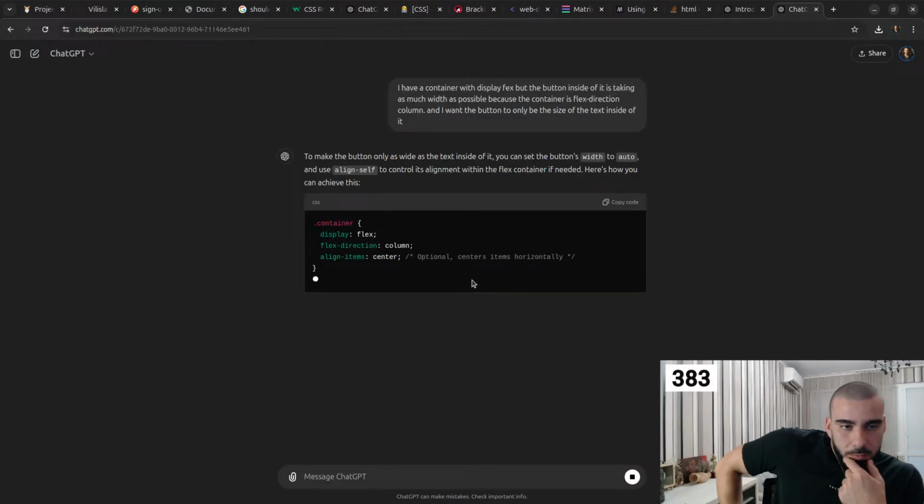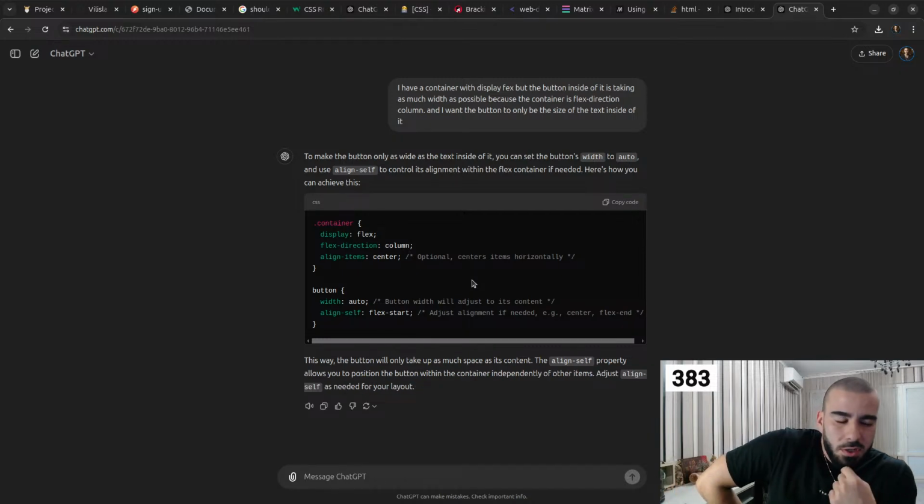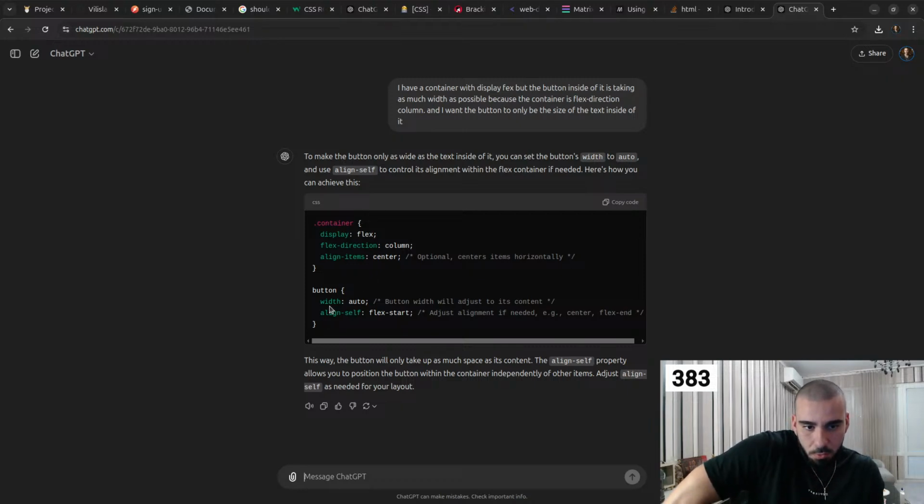Okay, to make the button only as wide as the text inside of it, you can set the button's width to auto and use align-self to control its alignment within the flex container if needed. Here's how you can achieve that. So the container is display: flex, flex-direction: column, and align-items: center. The button is width: auto and align-self: flex-start.